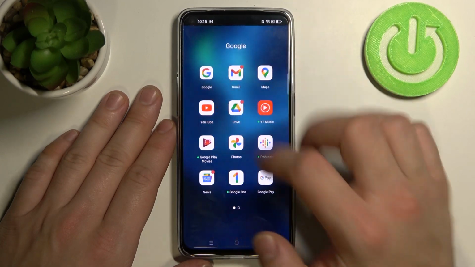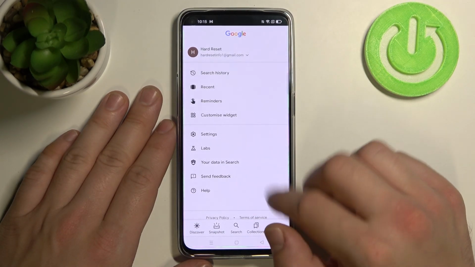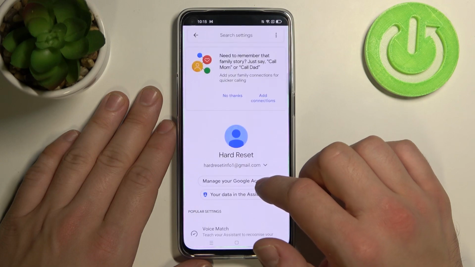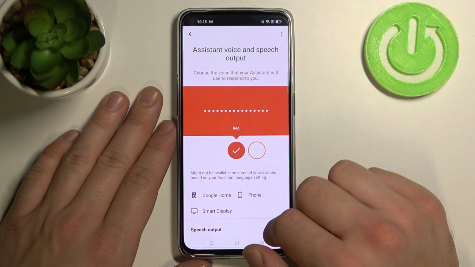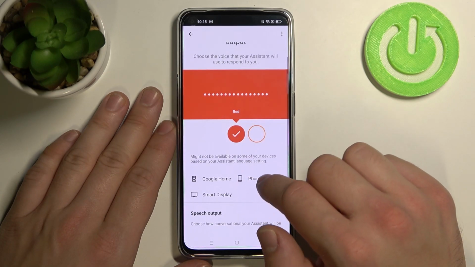Firstly, enter Google app. Then tap More, go to Settings and Google Assistant. Tap on Assistant Voice. And here you've got two voices to select.